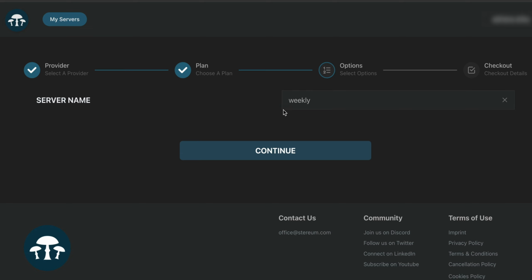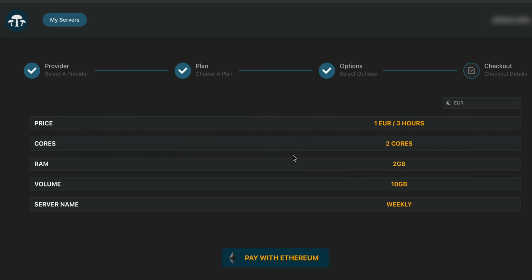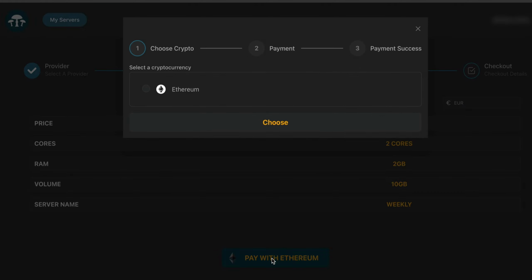Next, you get to name your server. This helps you keep track of your projects, especially if you manage multiple servers. At this point, you'll see a summary of your plan, including the price and all specifications. Double check everything to make sure it's what you want. When you're ready, click Pay with Ethereum.